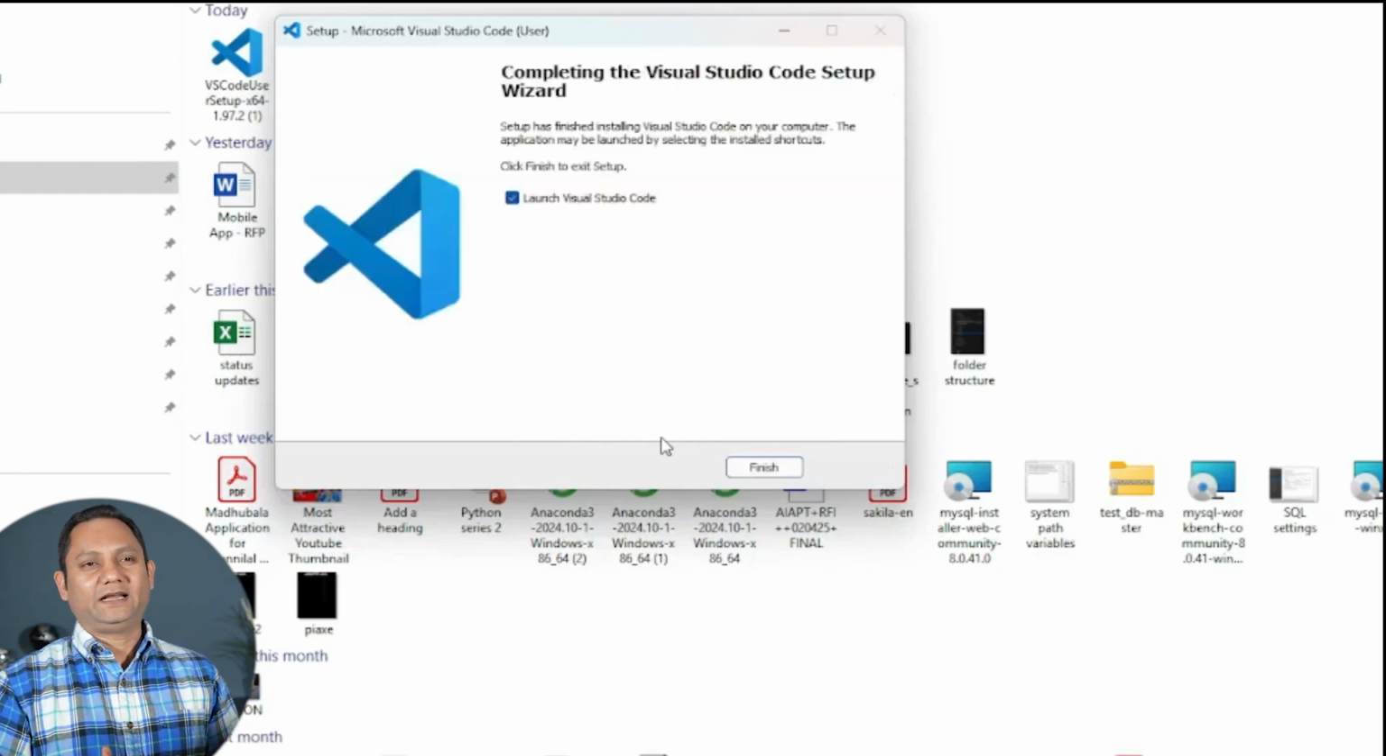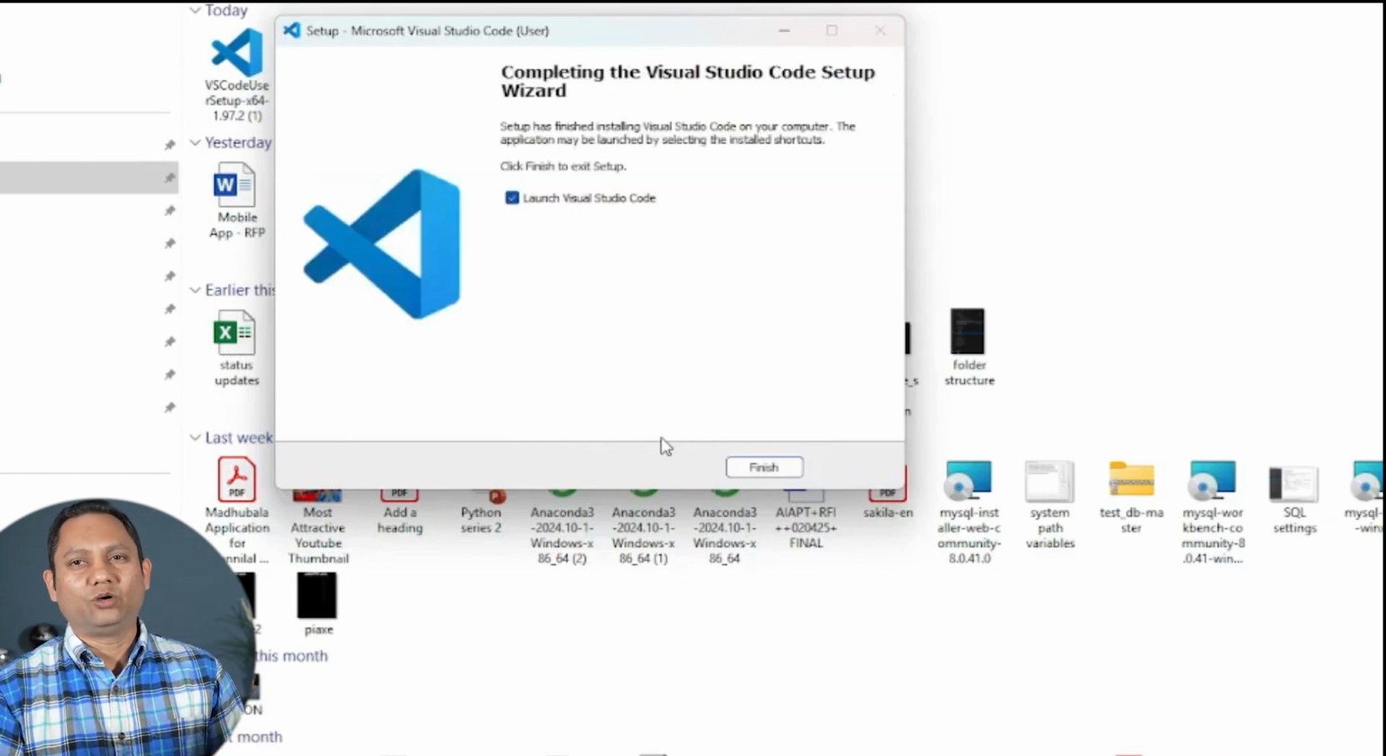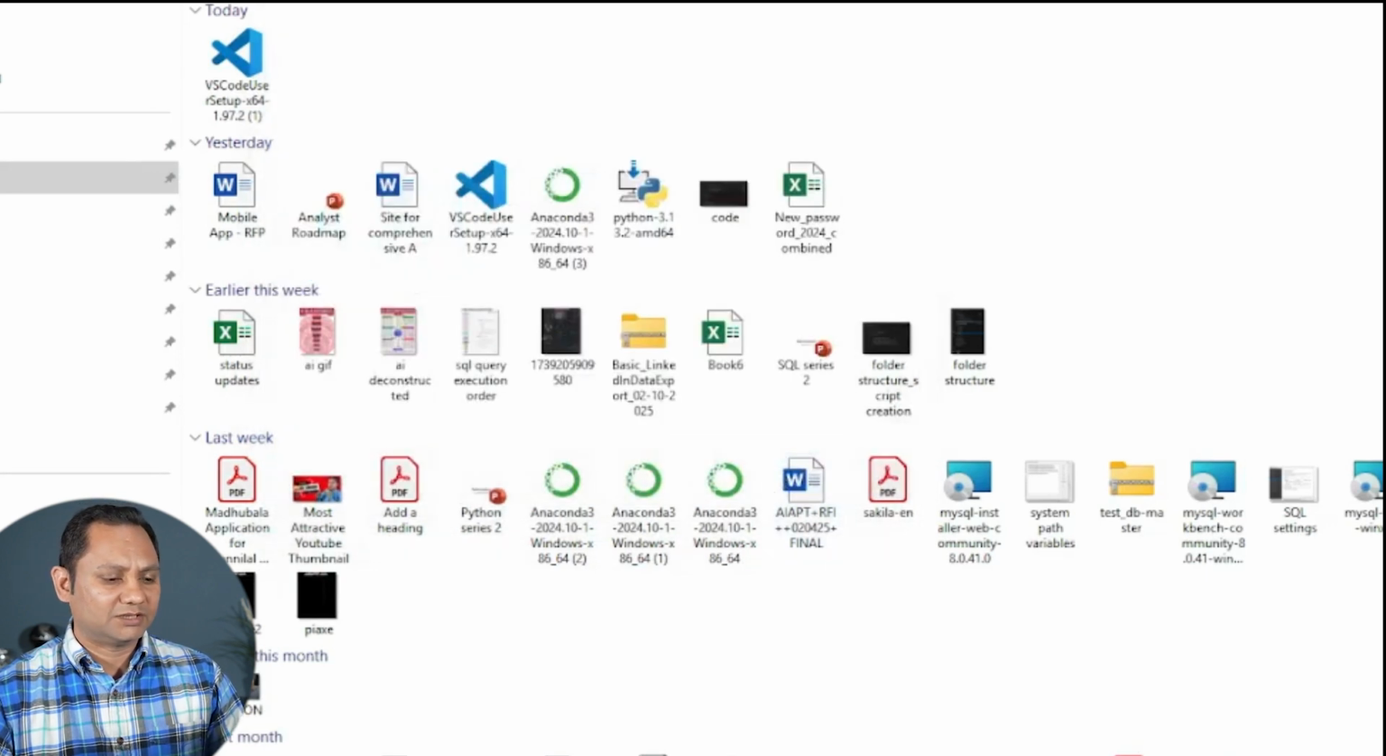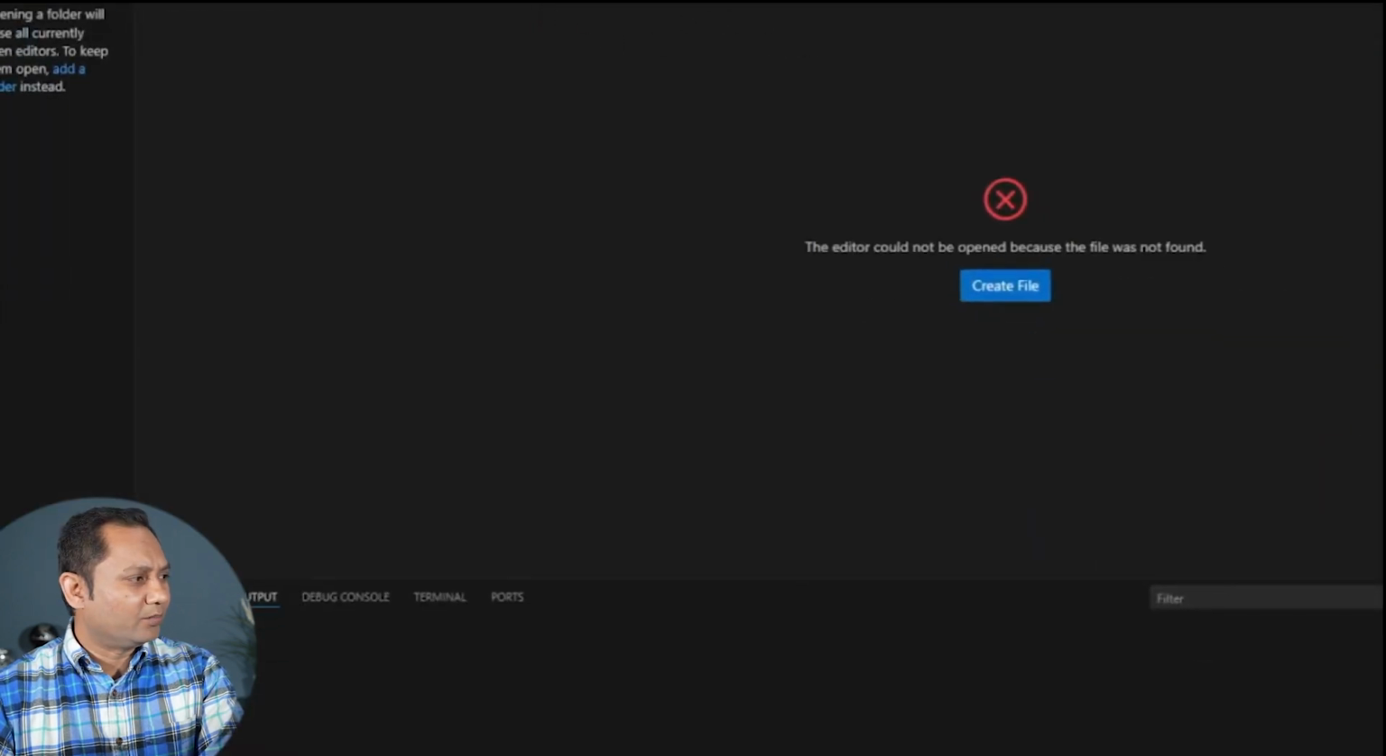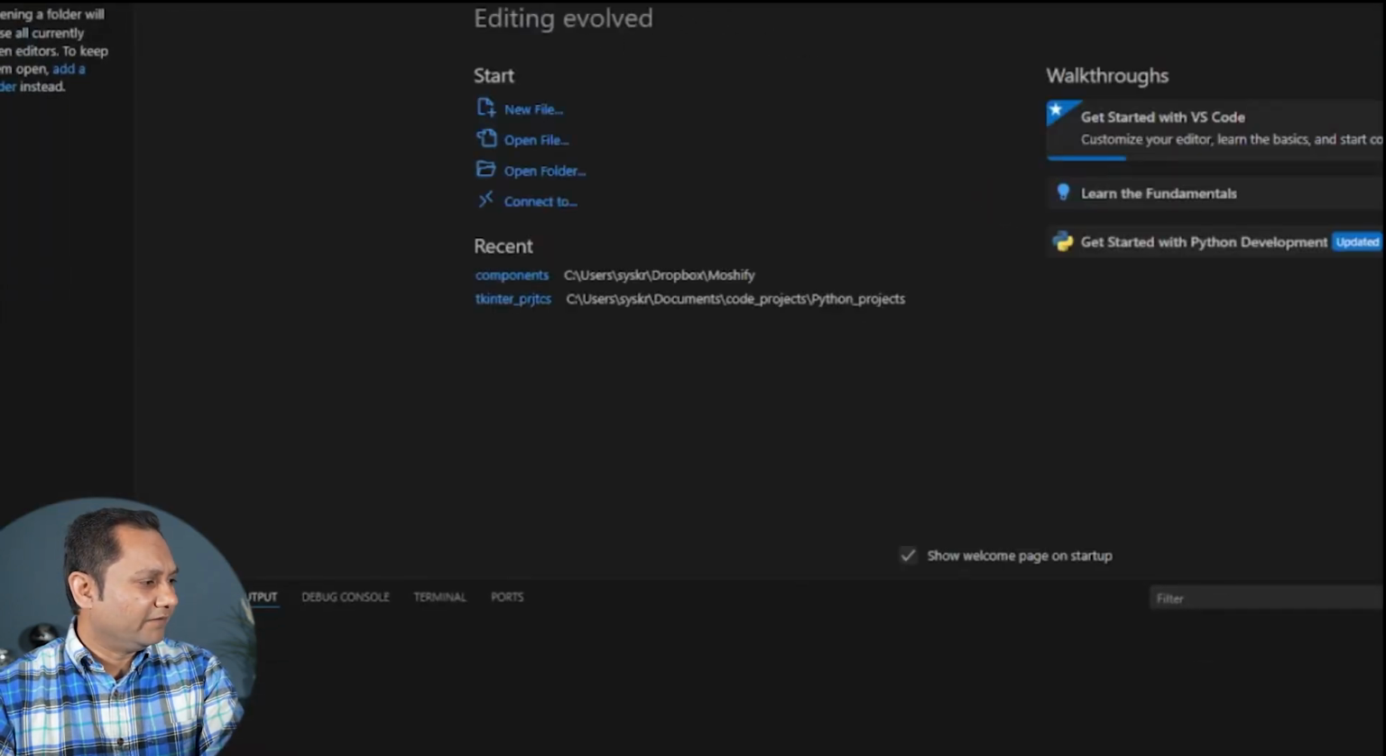Now VS Code is very light. So friends, if you have a low configuration machine, just install Python from python.org and install VS Code. This is how VS Code will open once you download it. You have a welcome page here. So I can create a new file here. It will ask me what the file type is. I'll say, yeah, it's a Python file.